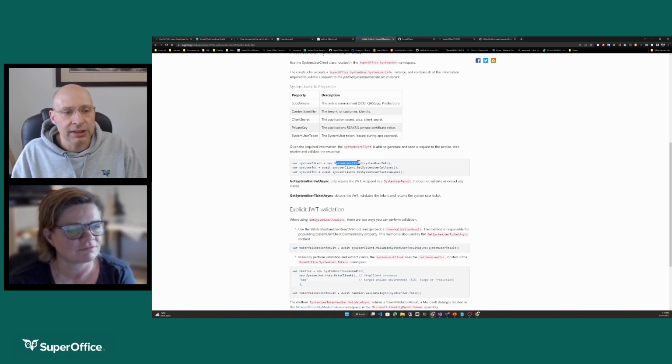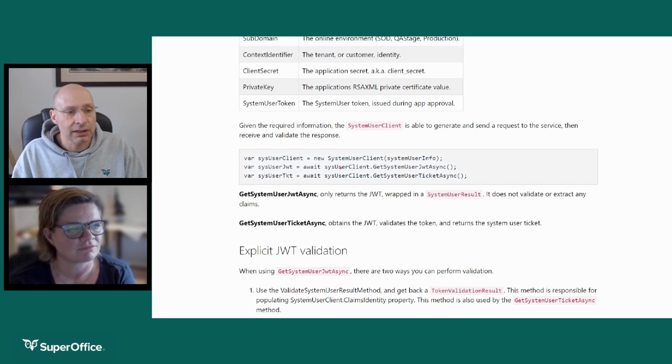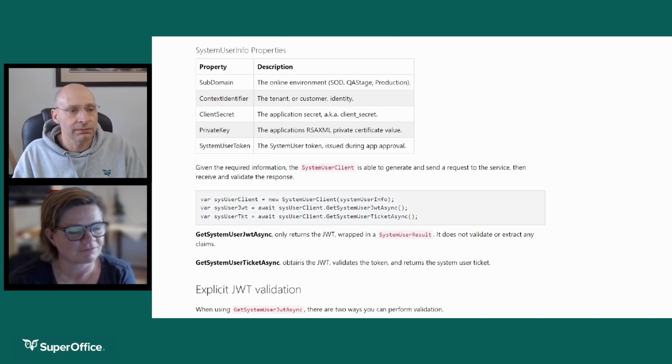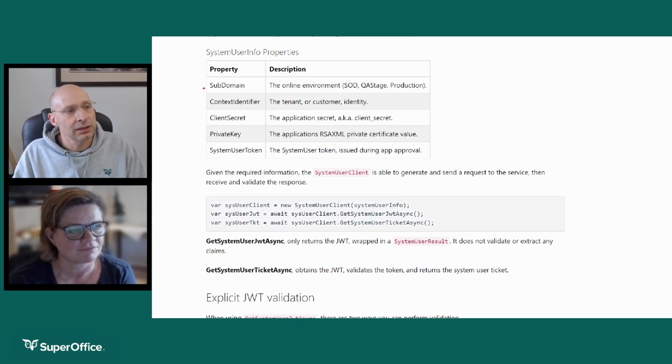Basically, you instantiate the system user client class. You get an instance of it. You pass in the information that you need to sign the system user token. We talked about that using the DevNet-Tools application. You need the environment you're working in or the subdomain.